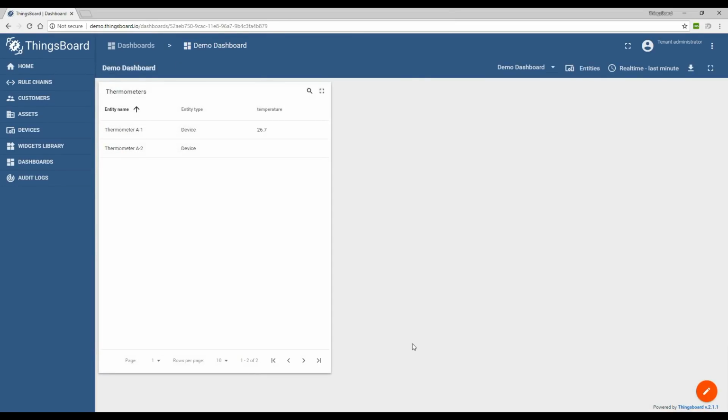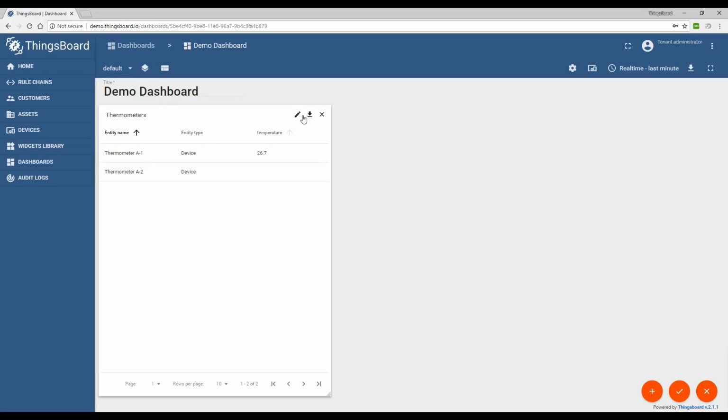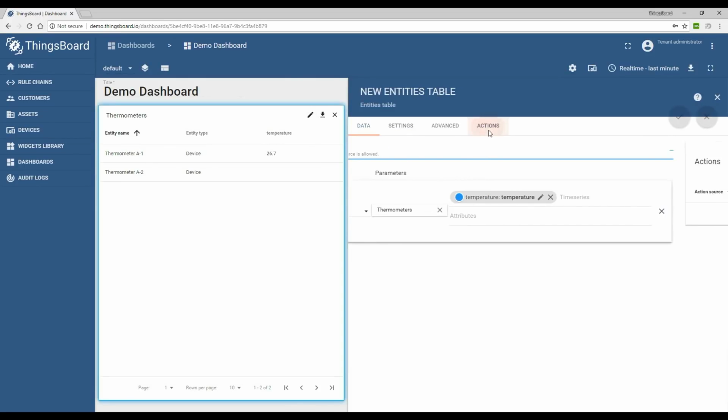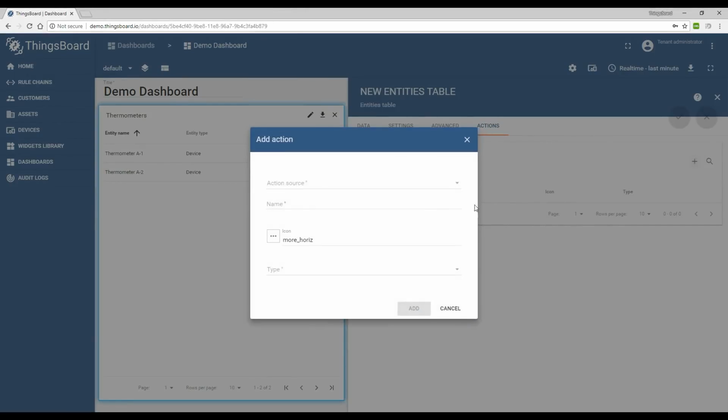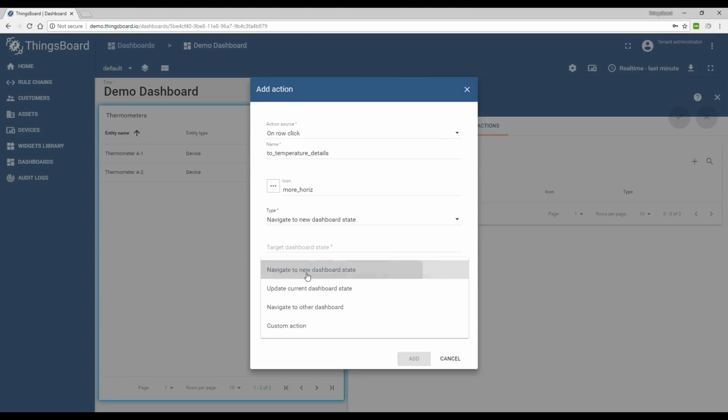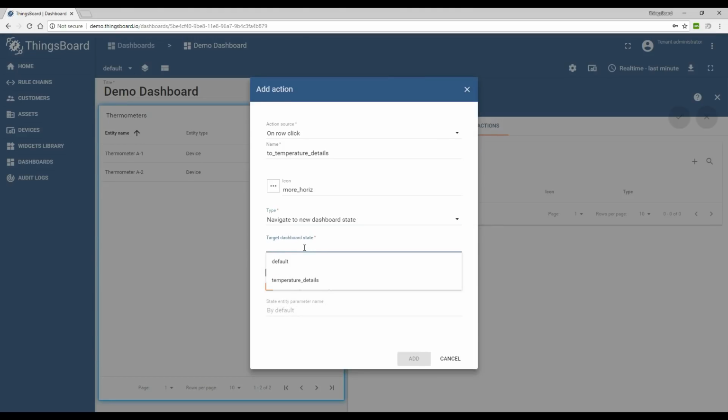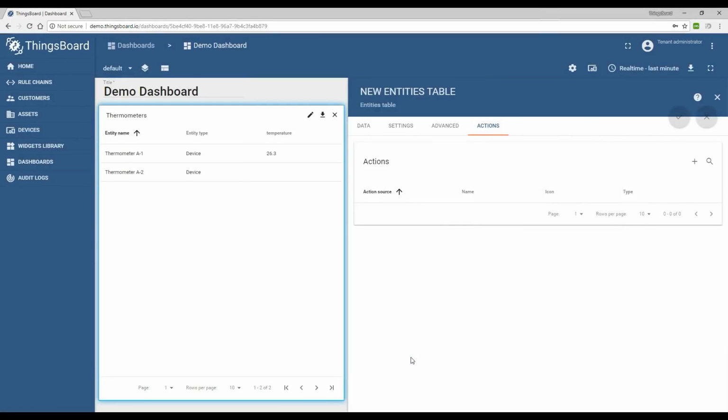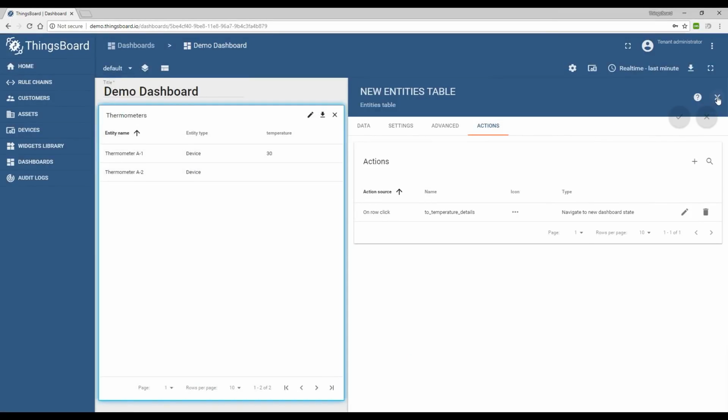After saving the dashboard, we automatically get back to the default state. Now it's time for the final configuration. We need to add a row click action to the entity list widget. This will enable switching between the states when the user clicks on a particular thermometer device. Note that we select the target dashboard state in the action configuration. Let's save the dashboard and see how it works now.